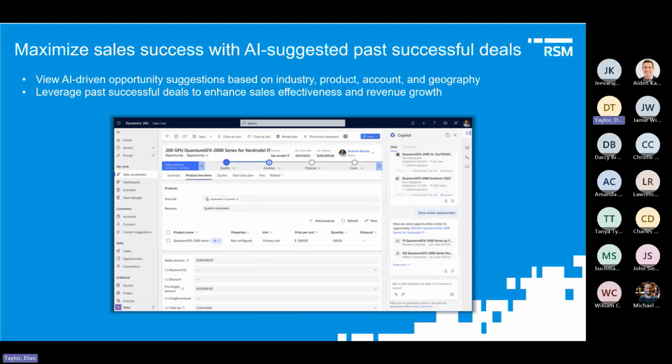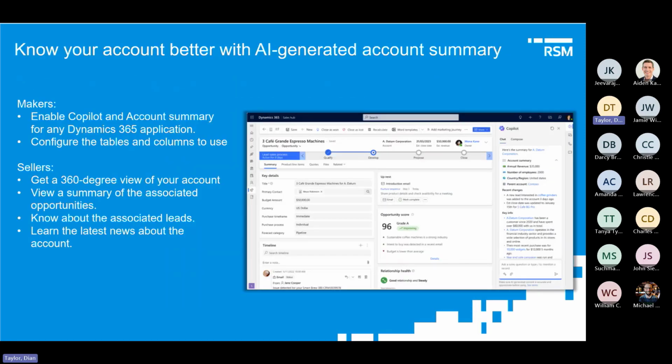And this one is not out yet. So again, this feature allows us to view opportunity suggestions from Copilot. And these suggestions actually come from historical opportunity data. And they're actually based on several data points like industry, product, account, geography, right? And according to the release notes, this is going to be public preview this month. I didn't see it yet. I'm waiting for it, but it's not there yet. So we'll see what happens with that one. Can't wait to get my hands on that one.